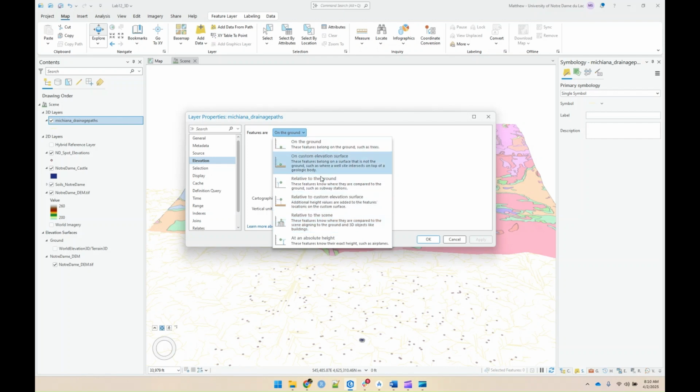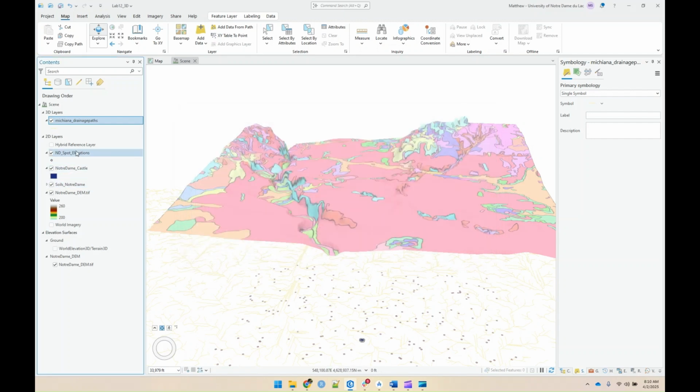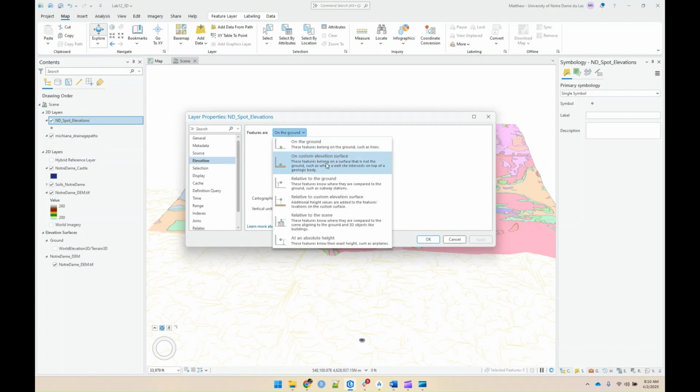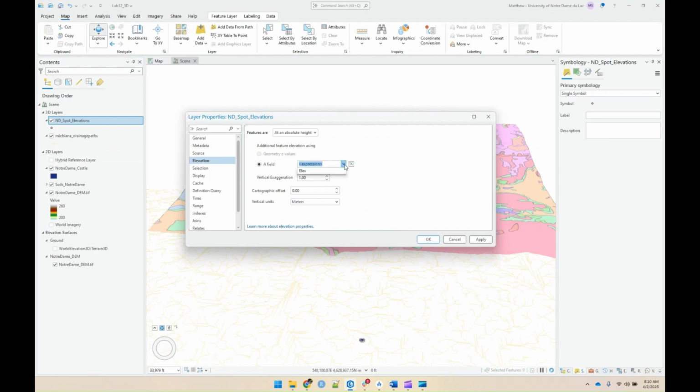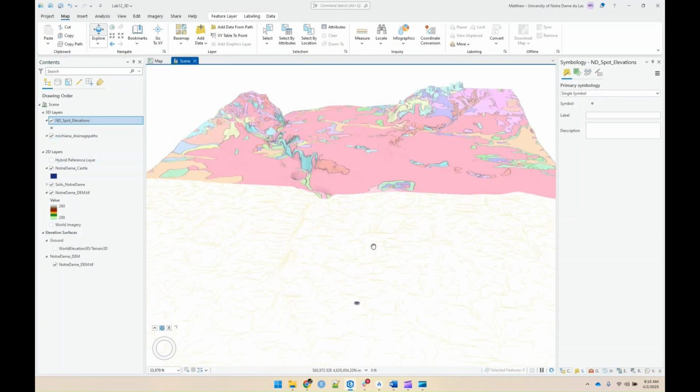So in this case, we're going to do an absolute height. And we're going to use the field. Oh, I brought in the drainage paths. I moved the wrong one up. Sorry. So we're going to move up the elevations to start with. Move that up there. Go back in to the properties. Features are at an absolute height. And that height is the elevation. And when I hit OK, they have moved themselves up to that height.